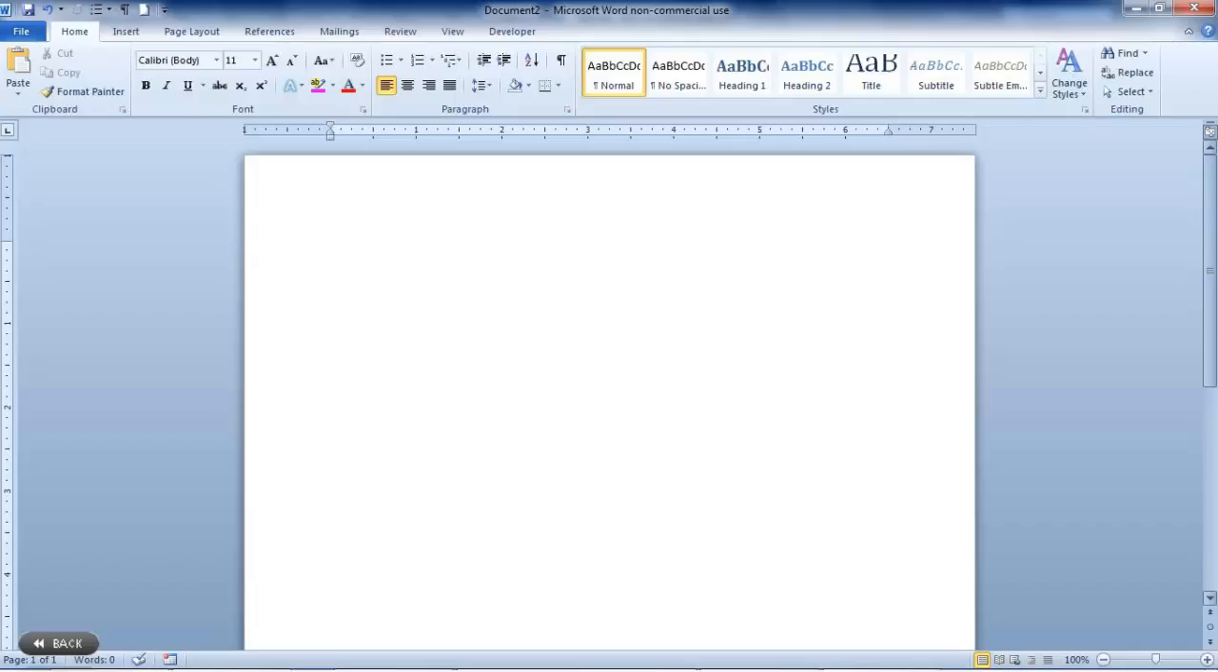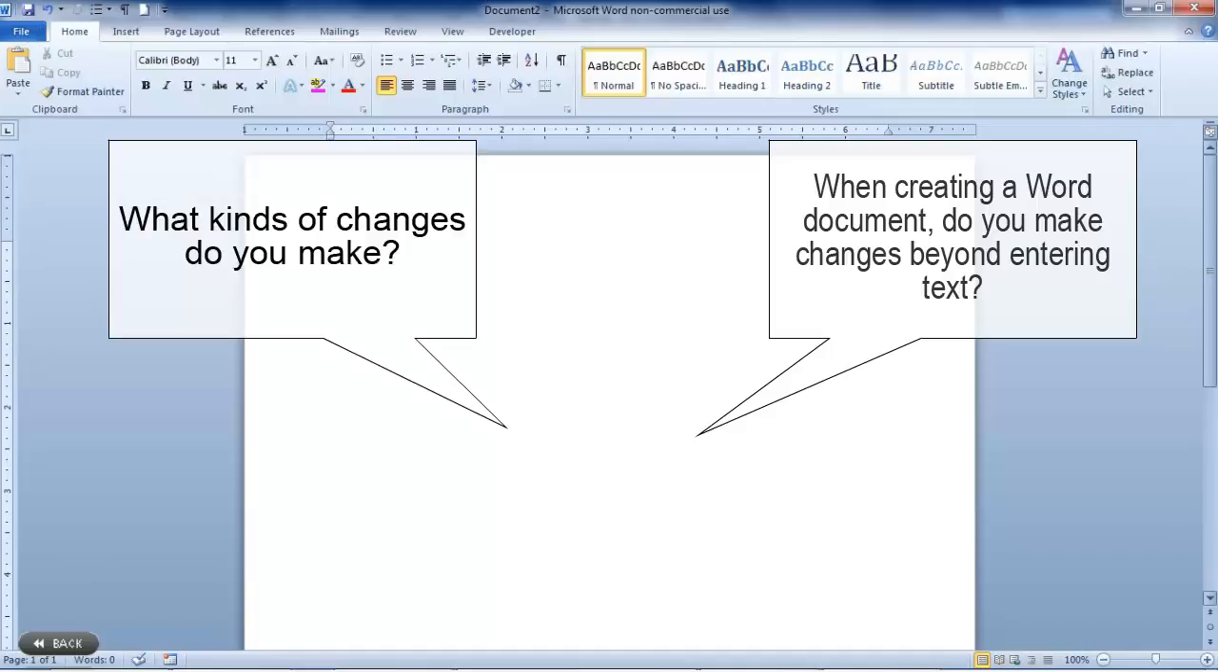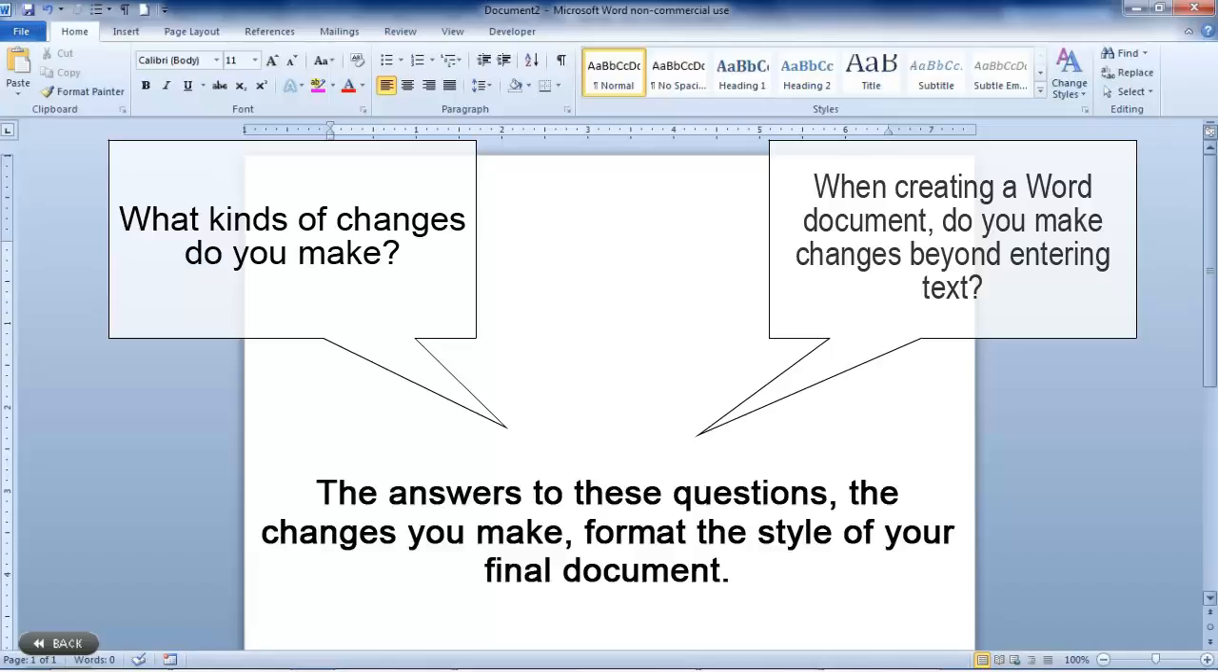Before we move on to specific style aspects, take a moment to recall your current Word usage by reflecting on the following questions. When creating a Word document, do you at some point make changes beyond entering text? What kinds of changes do you make? The answers to these questions dictate the style of your final document. Let's take a look at a newly opened Word document and review some of the most commonly used formatting options.